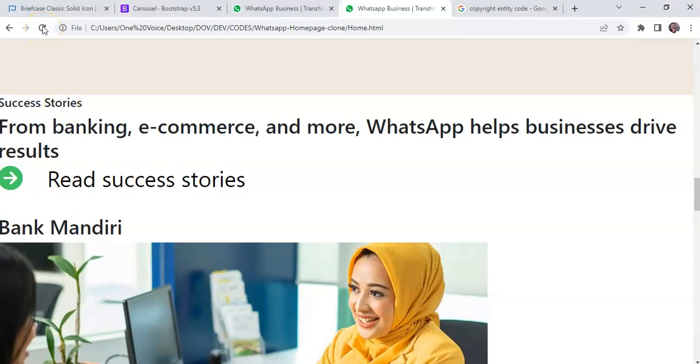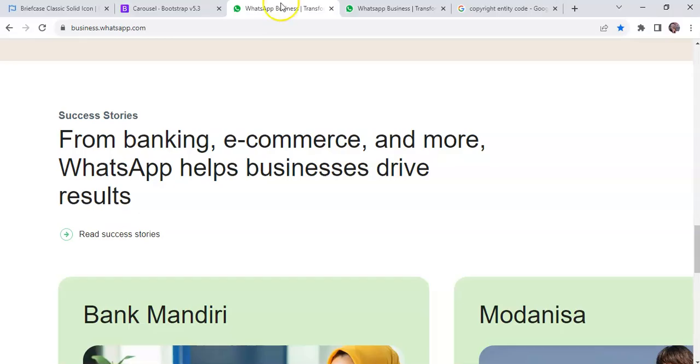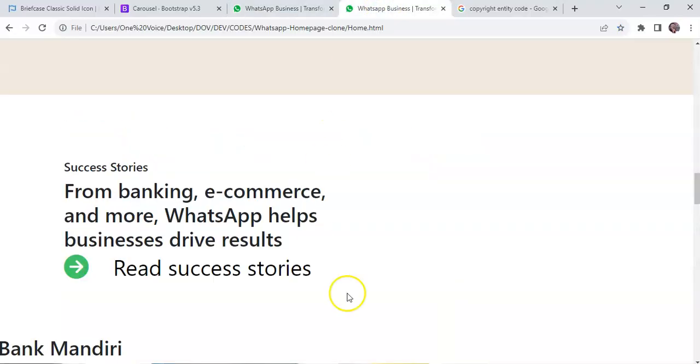Refresh our page. All right, so this is what we have after refreshing. Let's see what we're aiming at. Let's see the original. Okay, we want it to span across at least to some extent. So let's add some adjustments to our CSS style.